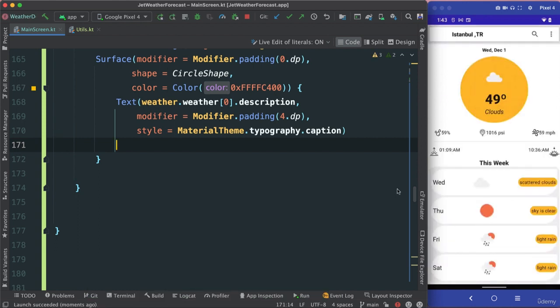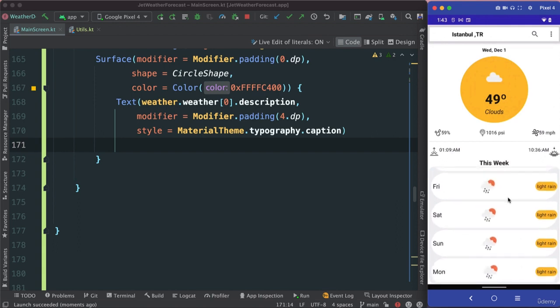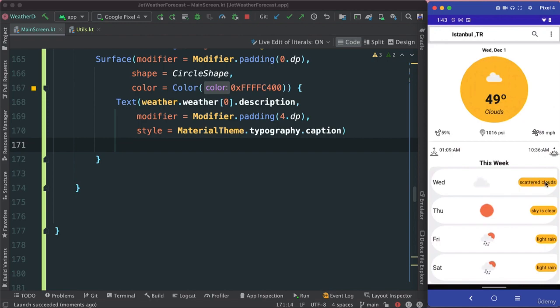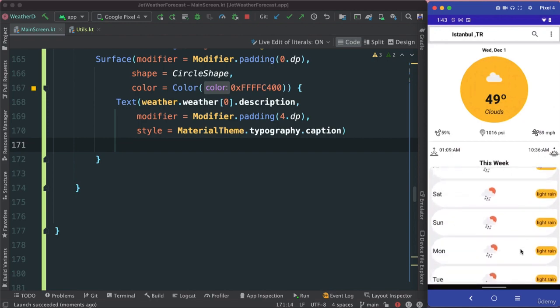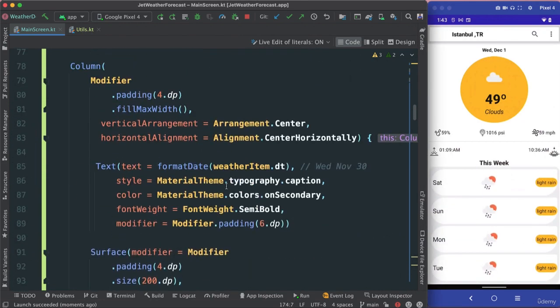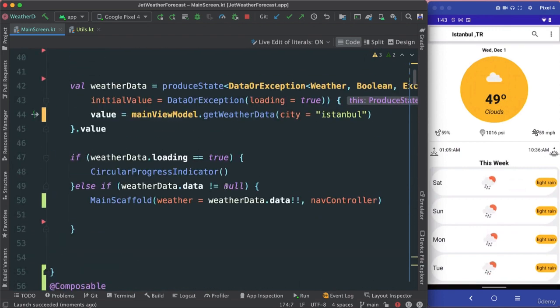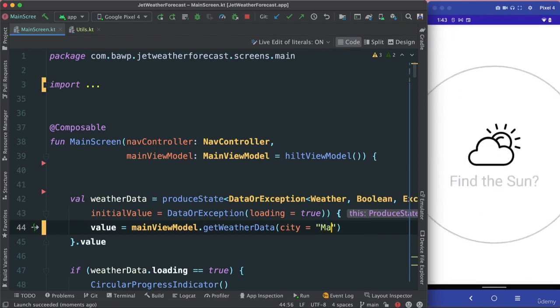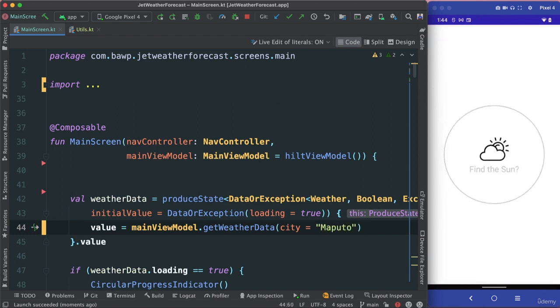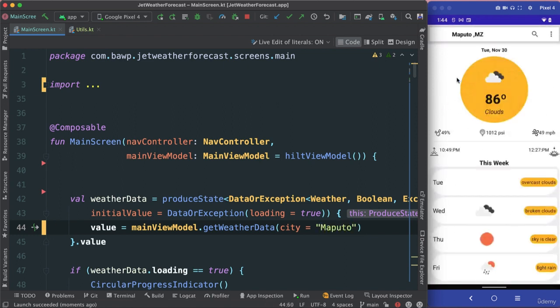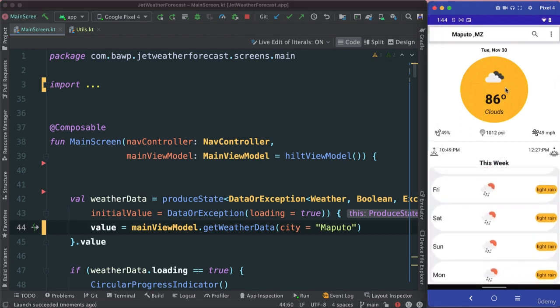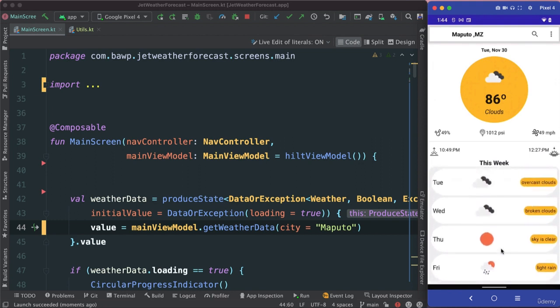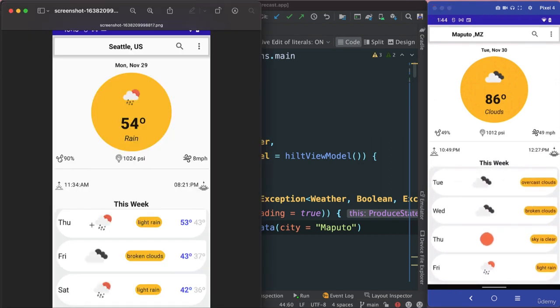All right, we see we have Wednesday, we have the icon there, the image, and we have scattered clouds. Very good, depending on where we are. And remember, we can always go back and change the city. Let's say Maputo. Hopefully that works. All right, Maputo, Mozambique. Look at that, 86 degrees. That's really nice. And voila, looking really good, just like what we have here.